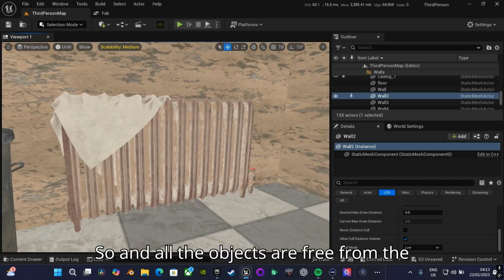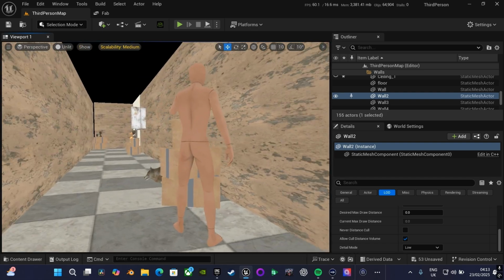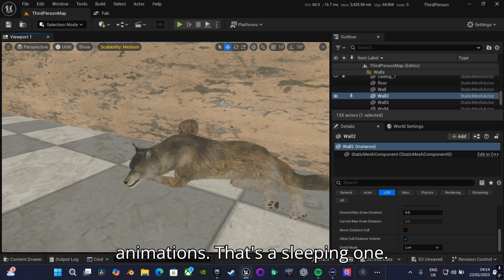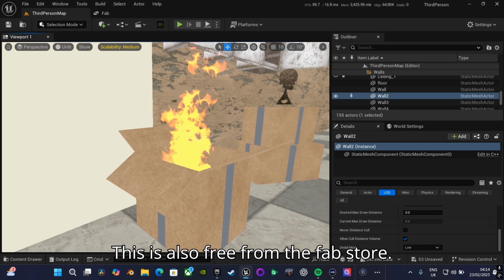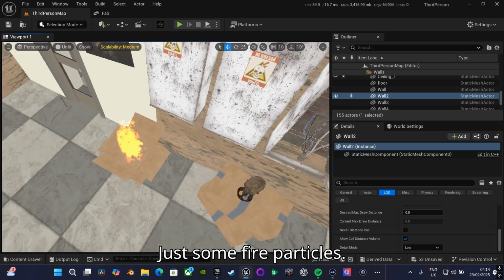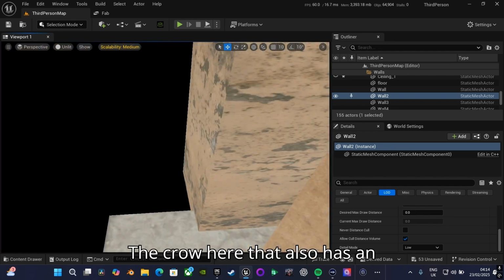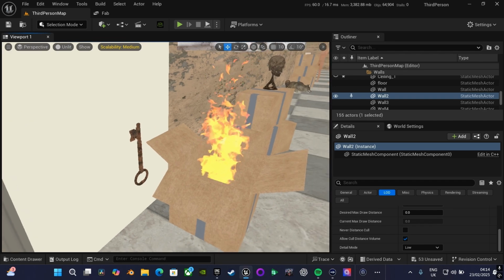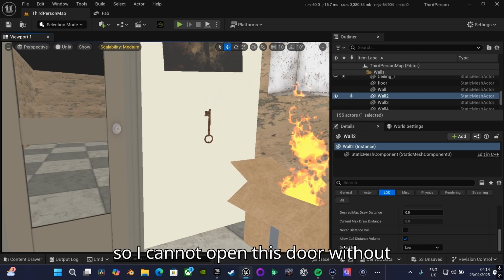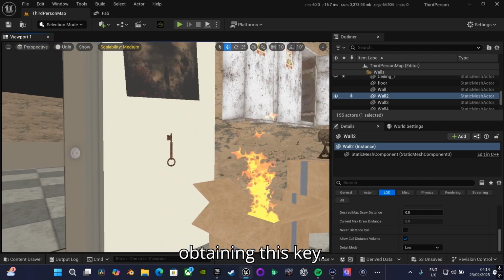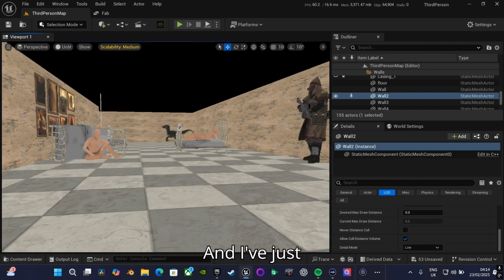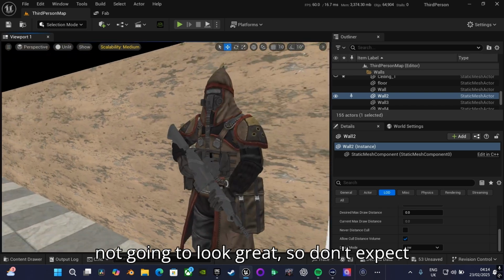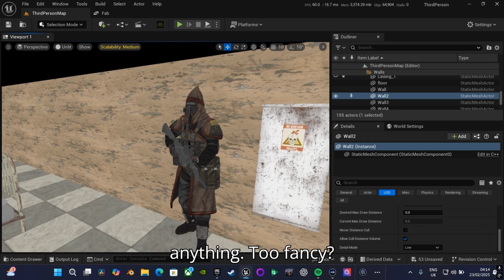So, and all the objects are free from the Fab store, including these animals, the wolf. I've given them idle animations, that's a sleeping one. This is also free from the Fab store, just some fire particles. Got a crow here that also has an animation. I have also implemented a lock and key system, so I cannot open this door without obtaining this key. And I've just placed objects into the level, so everything's not great. It's not going to look great, so don't expect anything too fancy, okay?